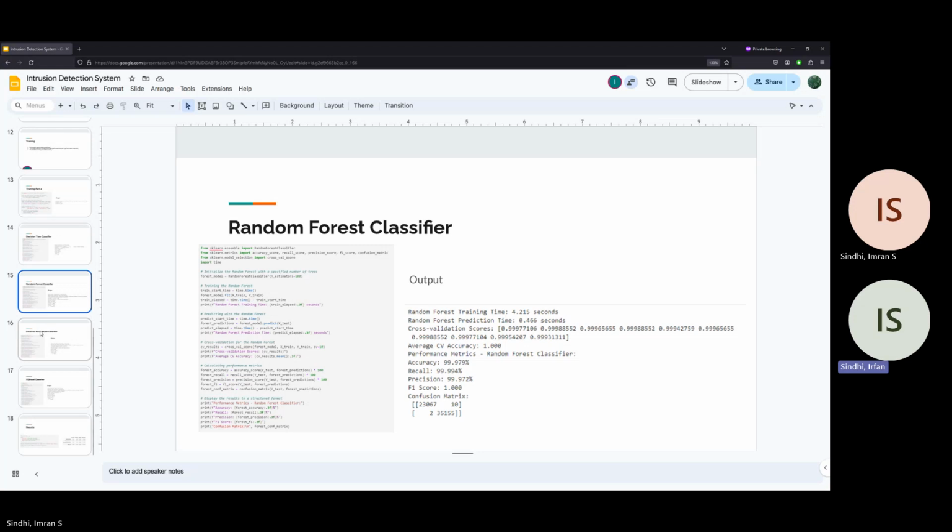And then also, I would like to highlight that it has a very good cross validation score as well as accuracy. And I will talk more about this in the conclusion, where I compare all of the performance metrics. Next slide, please.